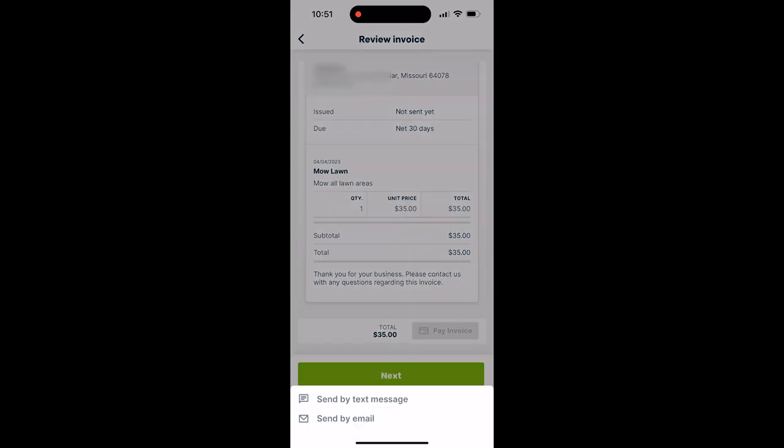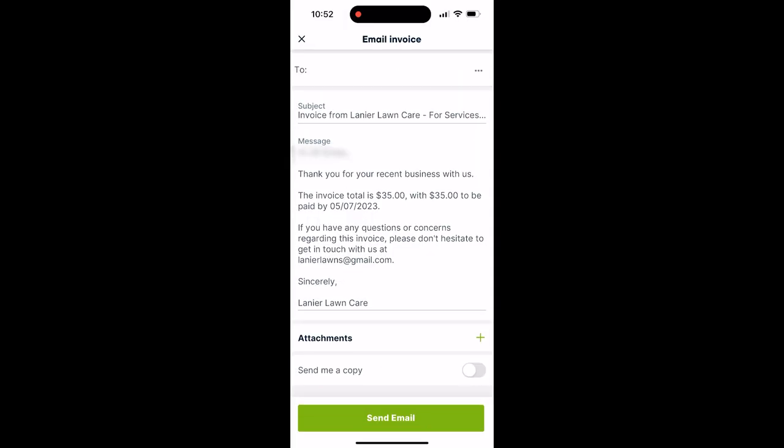Now, once we go to the bottom, we can send this by text message or by email. We're going to go ahead and send this by email. Once we click this, it will bring up this screen right here, and this pretty much shows you exactly what it says. All they've got to do is click on it, and once again, they can pay through this, and it makes my life so much simplified that it's totally worth it.